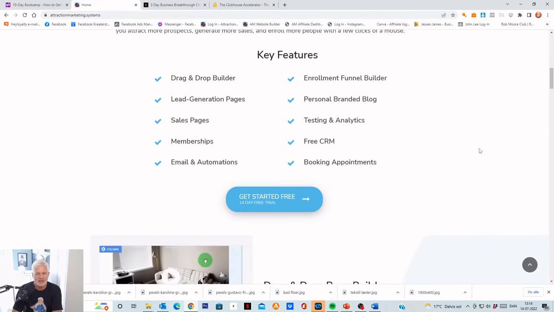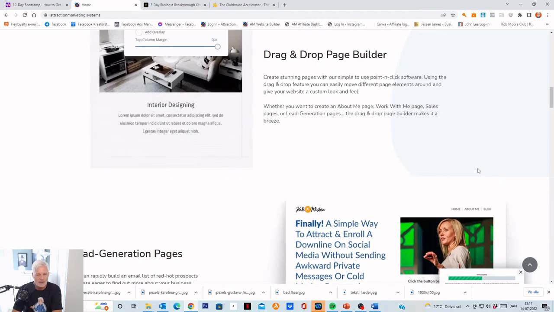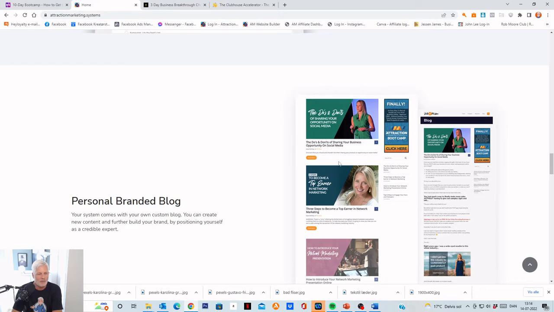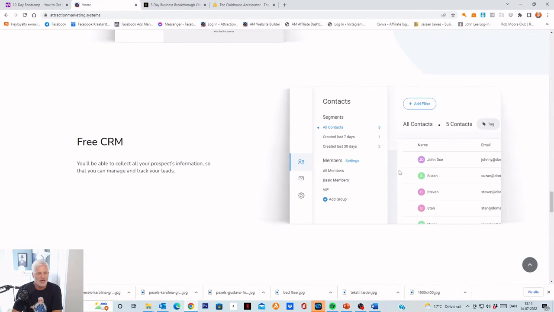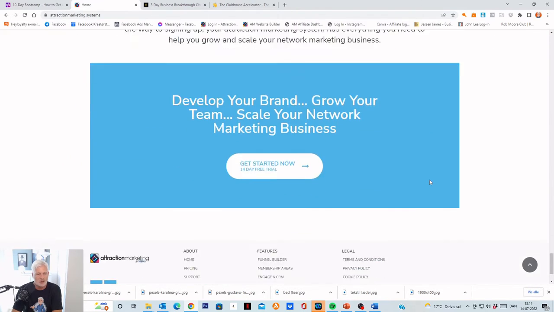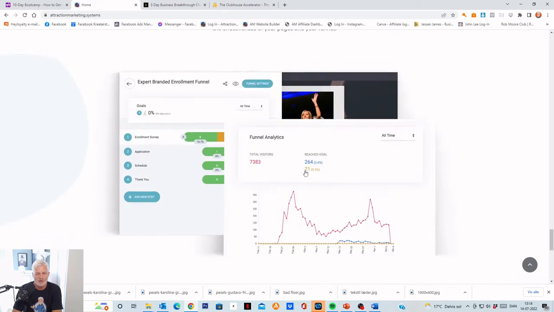This is a web builder, the key features, and they have a 14-day free trial, which is a really good idea, so people can go in and see what this is before they decide to buy it. And they show a lot here: drag and drop builder, lead generation pages, sales pages, branded blog, a membership site, free CRM, customer relationship management, and email autoresponder, and so on. And at the bottom they have another call to action where you can get the 14-day free trial. So I know this works too.